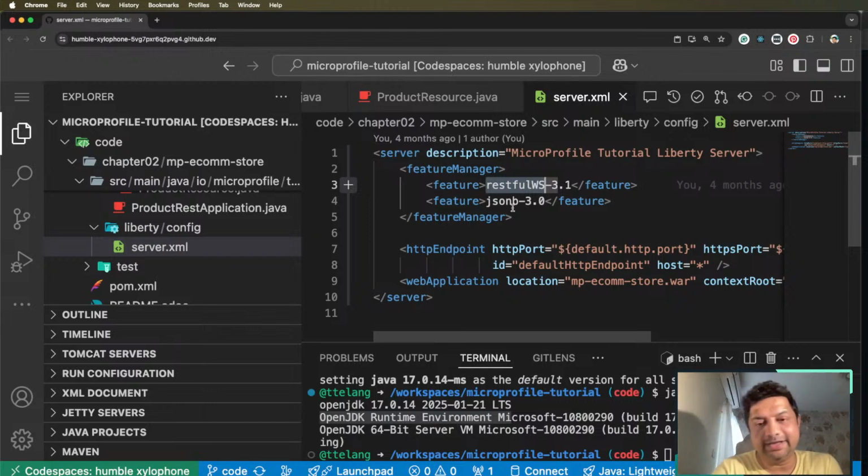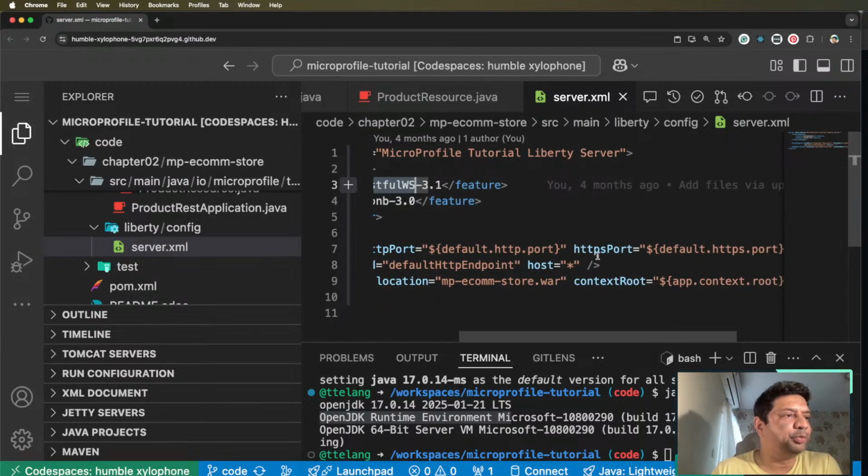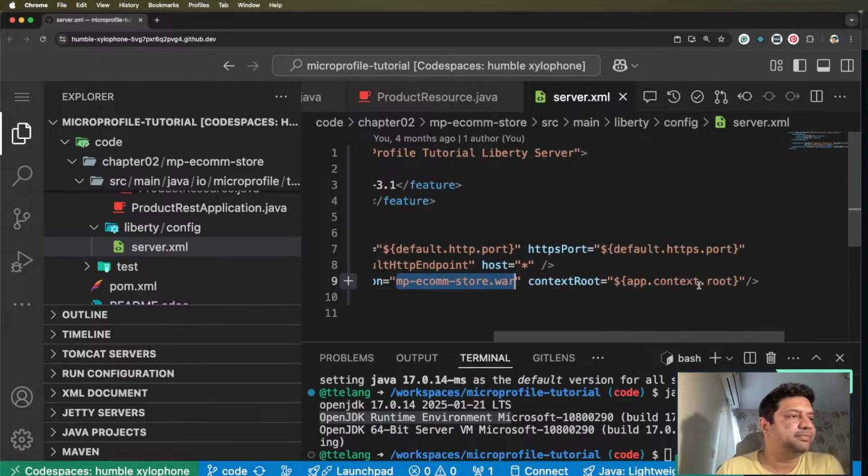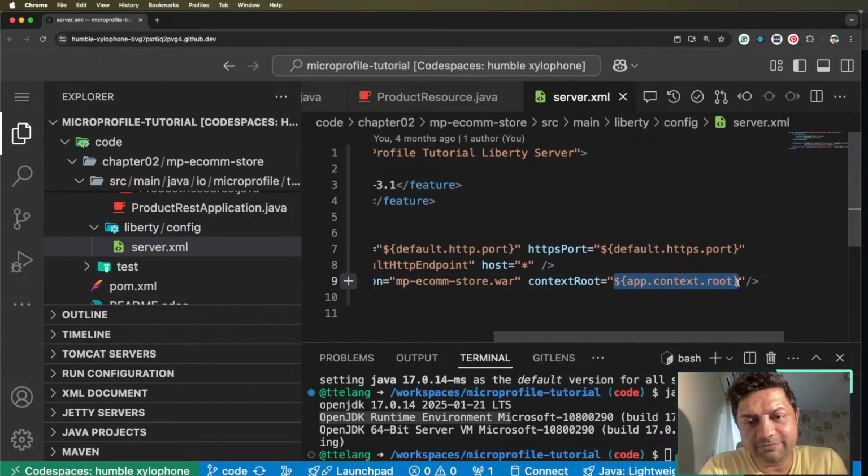And JSON binding, because all that product information which I will be getting is in JSON format. So I have used this library, JSON binding. These are the two libraries which are used. That's all. I am also defining the port. The port is defined in a variable, I will show you that. And my web application will be deployed as this particular file, and my root path will be defined in this particular variable. So this is all defined.